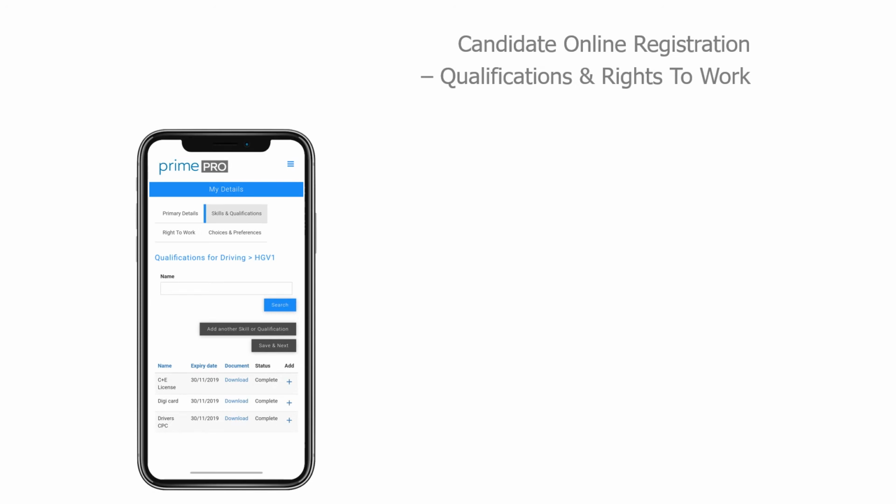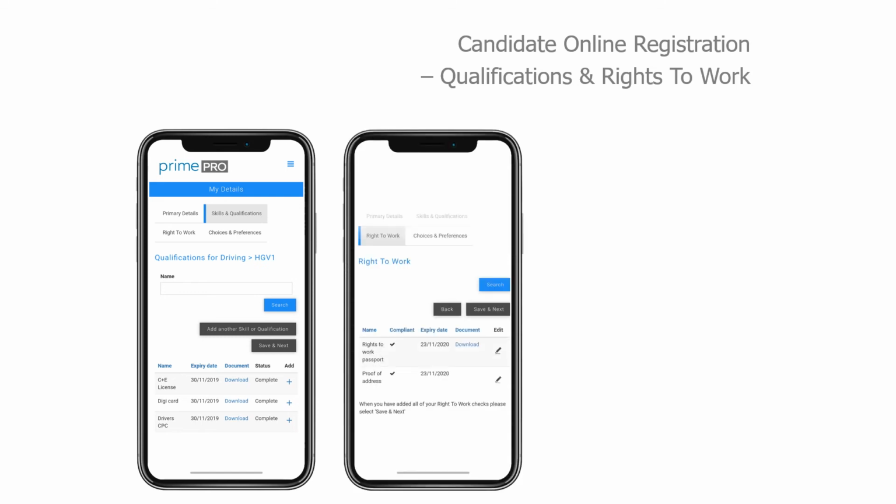So this screen now shows all of the qualifications, should I say, completed. And then they click Save and Next. Next is the rights to work. So they're now taken to the rights to work section, moving from skills and qualifications.